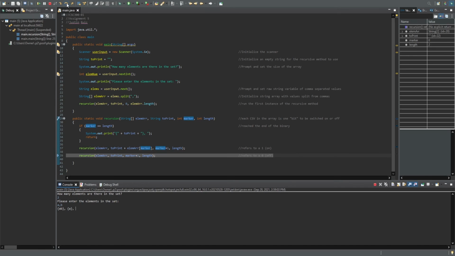For the first index, that was at a 0 for A, and now it's going to go up 1 more, and now it's going to have a 1 for B here. So this one will be 0 for A and 1 for B, which means A will be off and B will be on. And it's at the end of the array, so it'll go ahead and print B and return, and then the last thread will always be 0, 0, where A is 0 and B is 0. So they'll both be off, which will always be the empty set, which prints out right there.